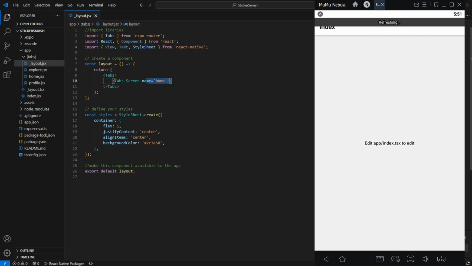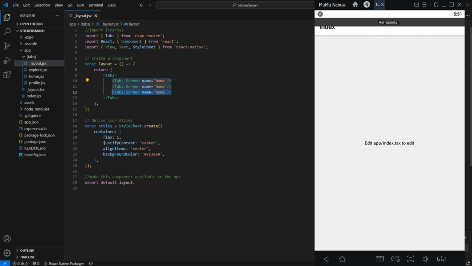So we have to duplicate it in 3 places. So we just click on Control Alt Shift and down like this to duplicate it. Then I will have to rename this to explore, while I rename this one to profile. That's it, we are all set up. Now let me close the tabs.